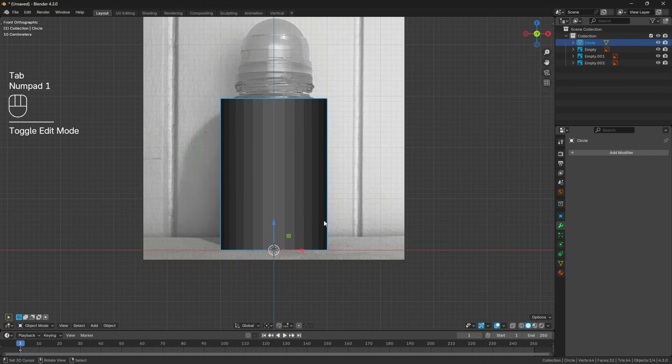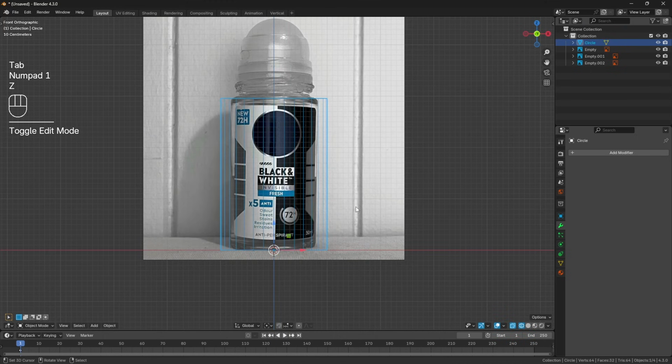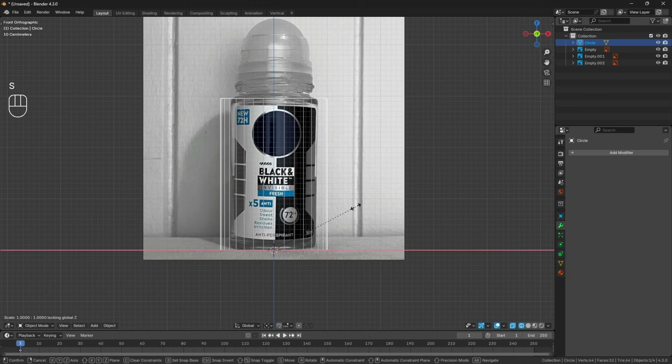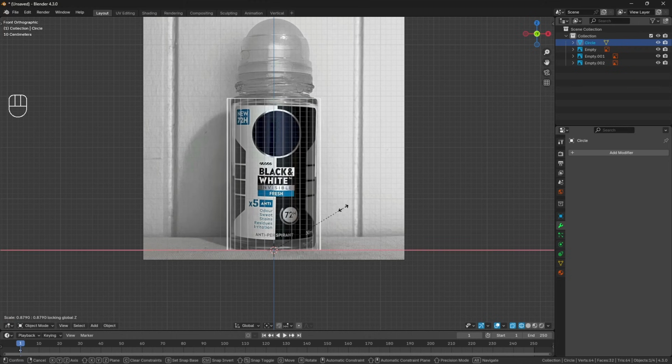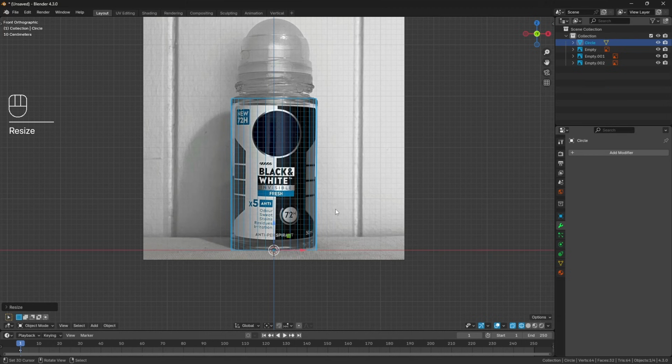Cool. So I'm just going to tab back out of edit mode here, and we can just use S, Shift, Z, and scale on everything but the Z-axis. And I'm just looking at the left-hand side of the wireframe and lining it up roughly with the left-hand side of the reference image.